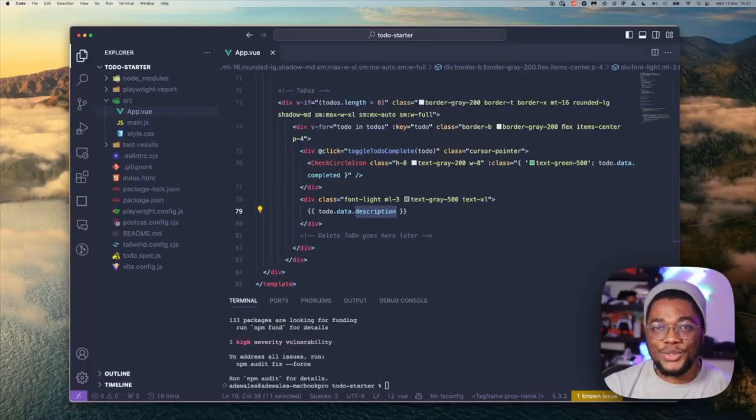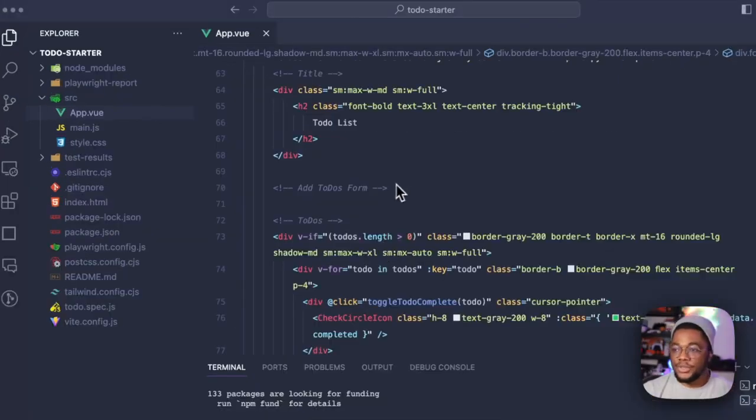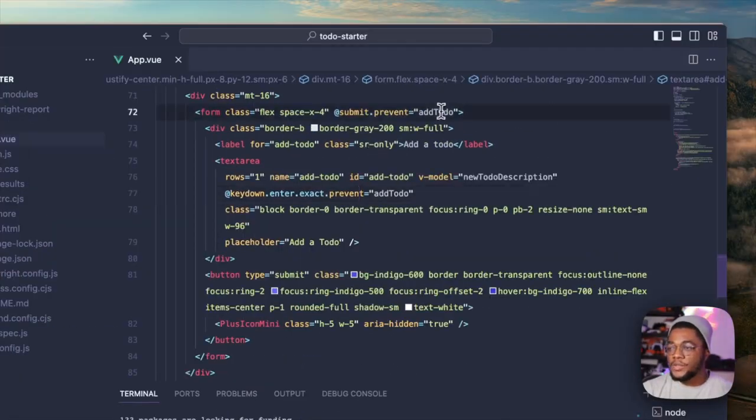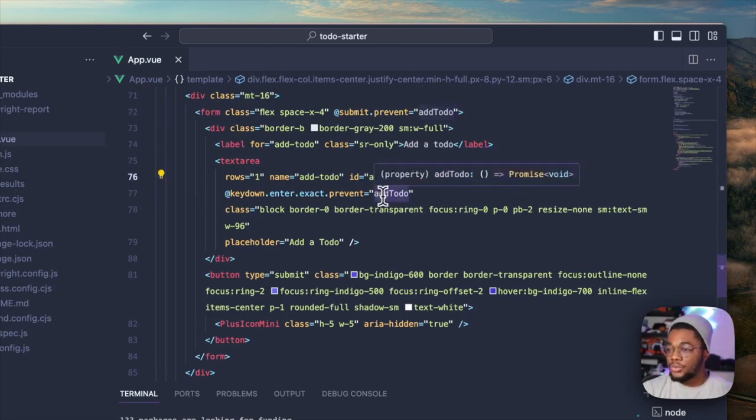The next thing we need to do in an application is figure out how to add to-dos. And we can achieve this with a regular form. So this form is submitted to the add to-do function. We are taking data for the description and also the button.